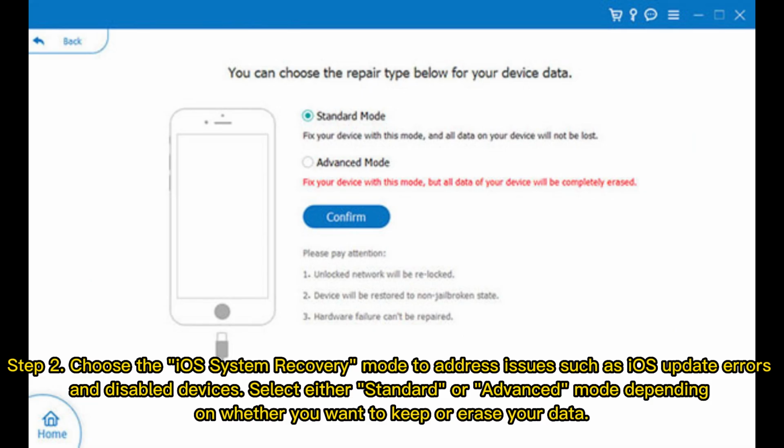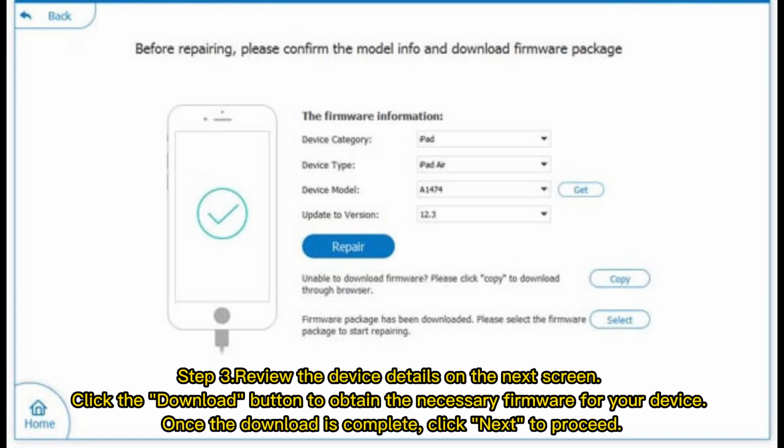Step 2. Choose the iOS system recovery mode to address issues such as iOS update errors and disabled devices. Select either Standard or Advanced mode depending on whether you want to keep or erase your data. Step 3. View the device details on the next screen. Click the Download button to obtain the necessary firmware for your device. Once the download is complete, click Next to proceed.